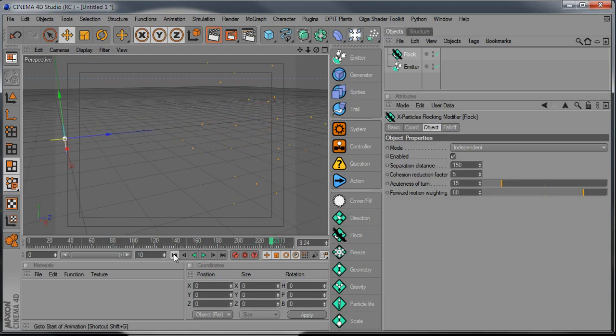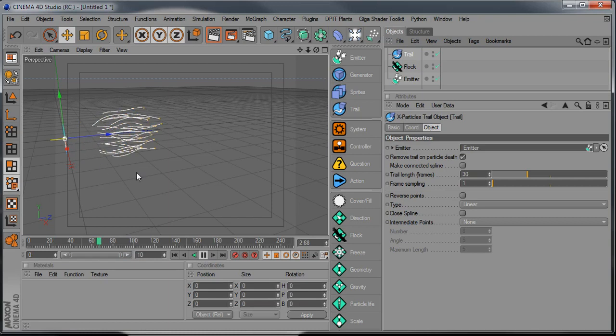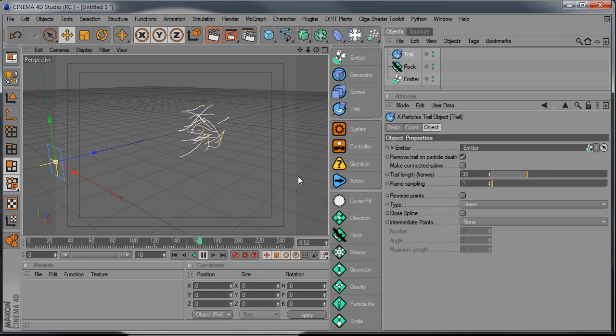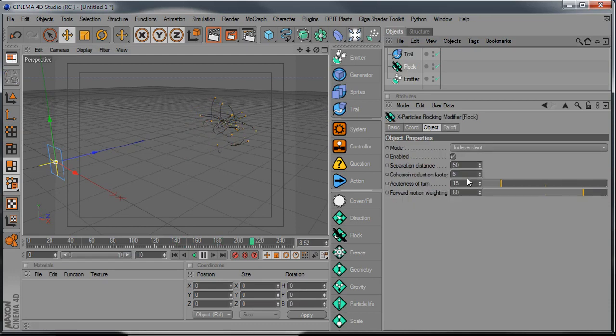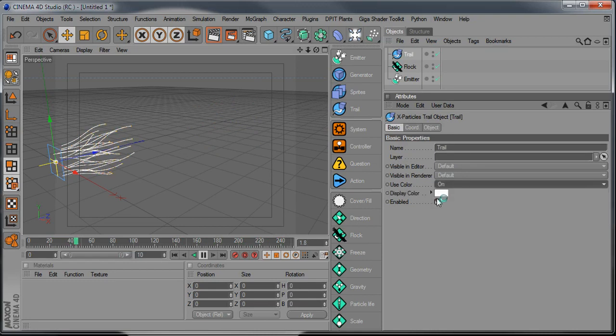And it's actually easier if I use trails, so what I'll do is show you the trail object. Trail object is like MoGraph Tracer. It's going to trace a spline trail behind the particles. So let's just drop the emitter in here and keep everything else at default. You can see you get a nice little trail. So this is a good way to see what the flock is doing, and it just cruises around. Let's just make this a colour so it's easier to see.